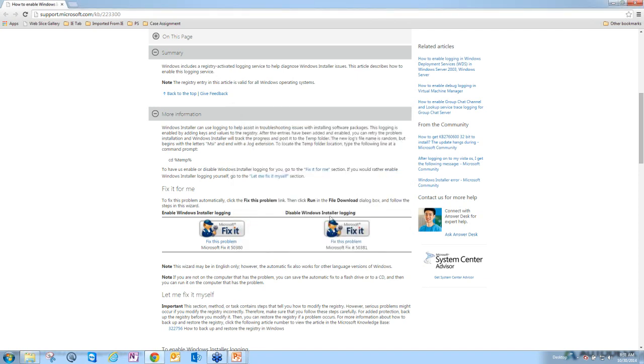You can come in here after you're done and use the disable one. I don't necessarily recommend that, simply because there's not really any downside to keeping verbose logging enabled other than it'll create a few extra log files that you may not need. Unless you're running really low on hard drive space, it's not really going to be a problem. So I'd just say come in and enable it and leave it enabled.